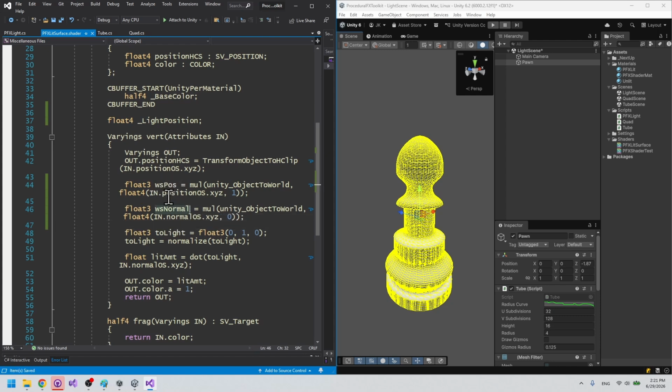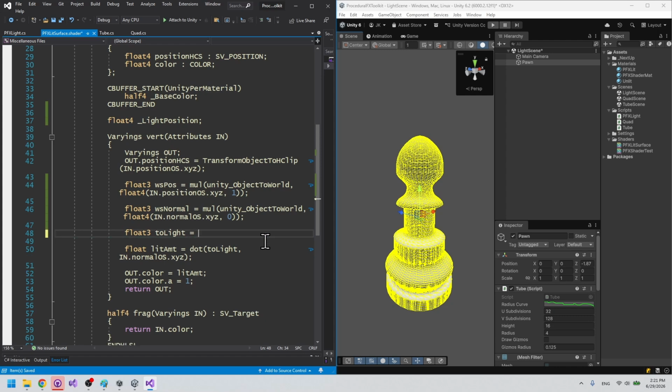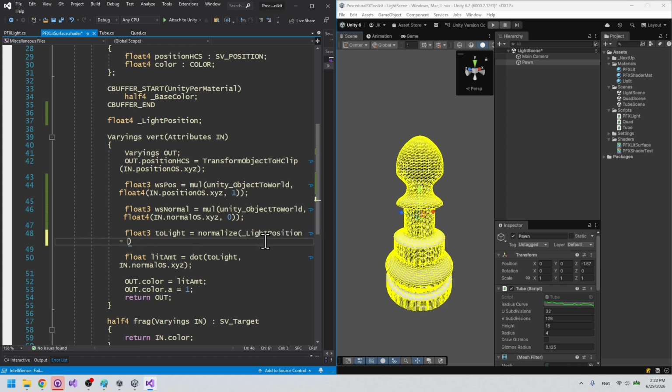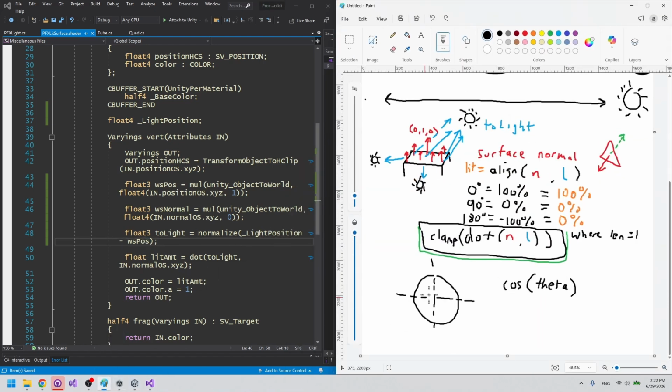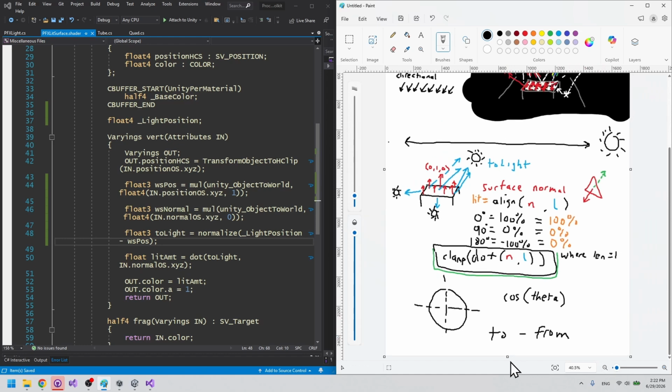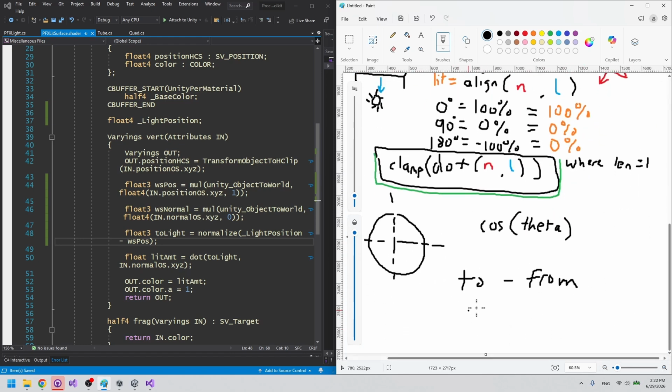So now we've got these world space positions and normals. Now I can say my vector to the light is going to be, let's make sure we normalize this, our light position minus WSPos, which gives us our vector to the light. The reason we're subtracting out our world space position is that this is a common way you can get the vector that points in any direction: you take the thing you want to point to and subtract out the from. A really simple way of thinking about this is to think about a single number. Let's say I want to point to 10 from 5, well, that's going to equal 5.